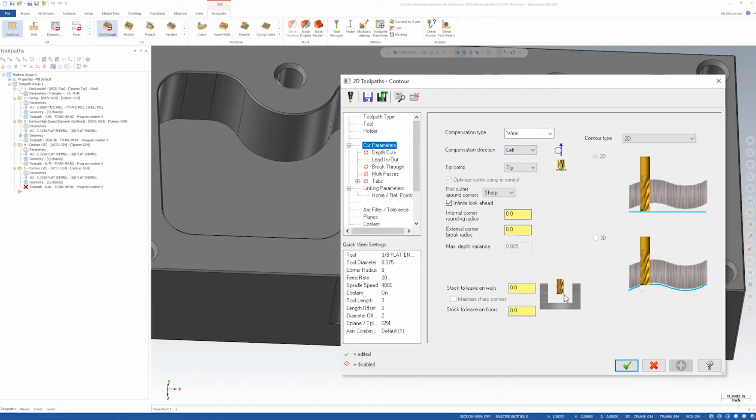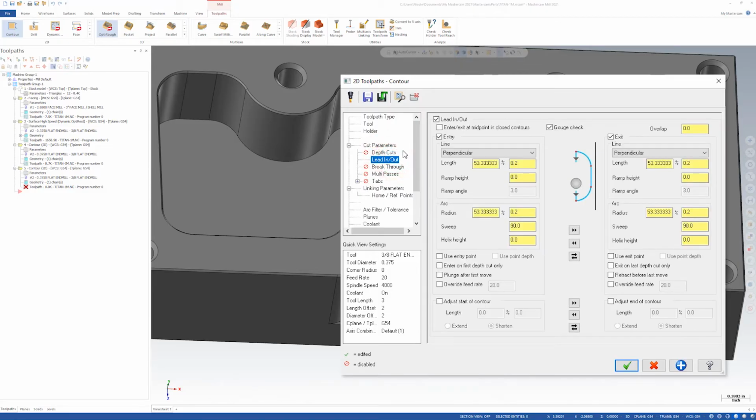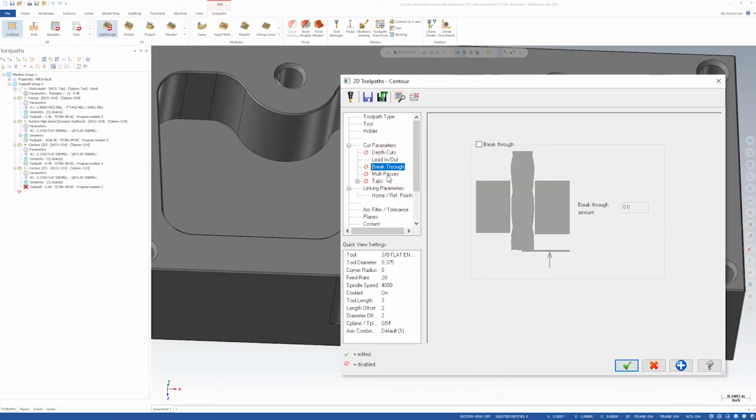Everything in here is going to be the same, so I'll go ahead and leave all of this. I'm not going to mess with depth cuts. In our lead in and lead out, for our enter and exit at midpoint and closed contours, that really doesn't matter in this toolpath. I'm going to leave it unchecked, but since this is not a closed contour, it's actually going to start at the end anyway. But I'll leave that alone because it doesn't really matter. I'll leave our entry set to perpendicular, 0.2 length, 0.2 radius, 90-degree sweep. So all of this is going to be the same, so I'll leave that alone. Again, I don't need to mess with breakthrough.